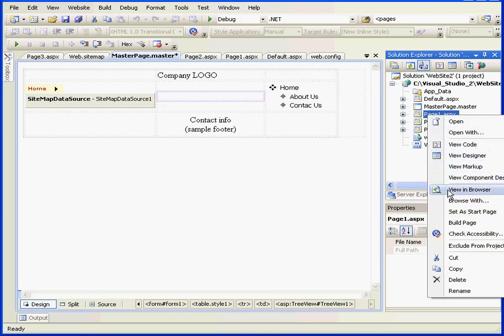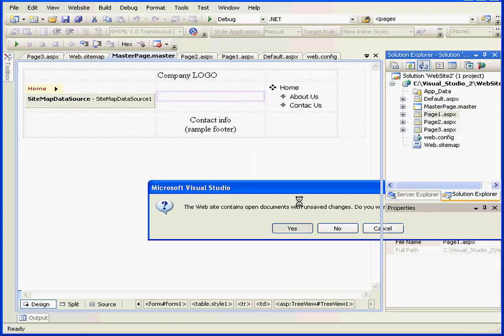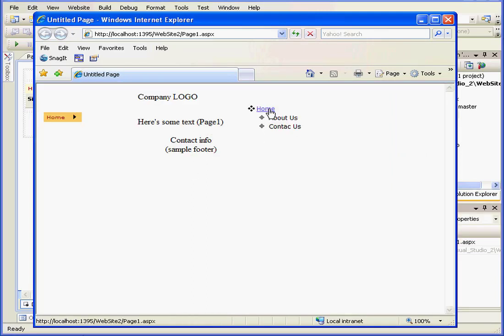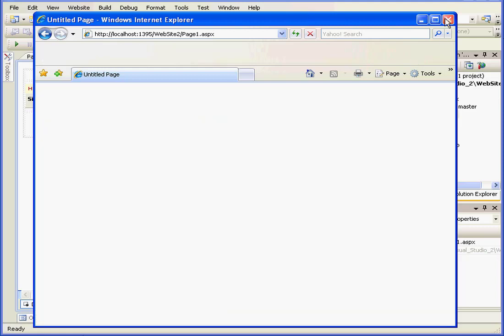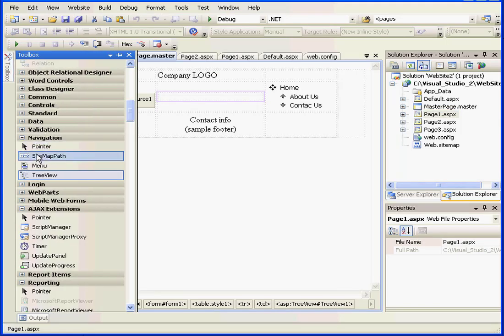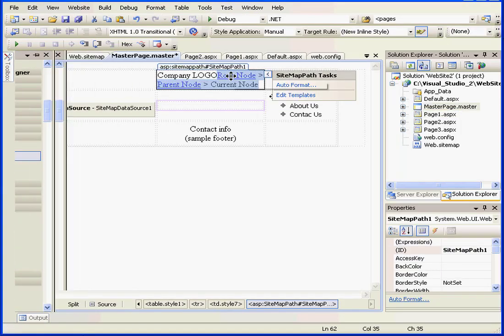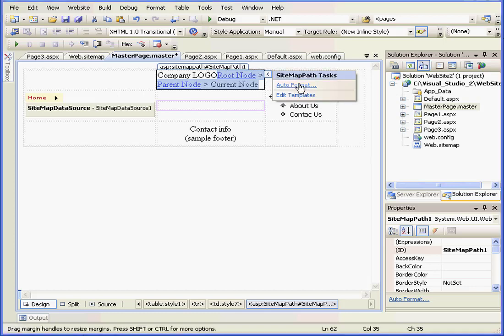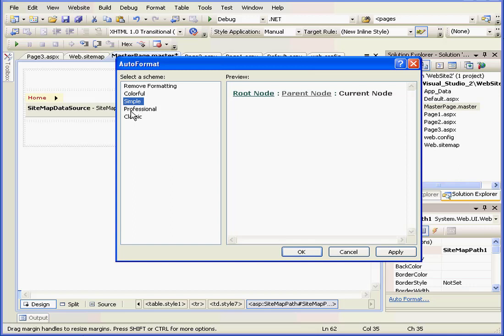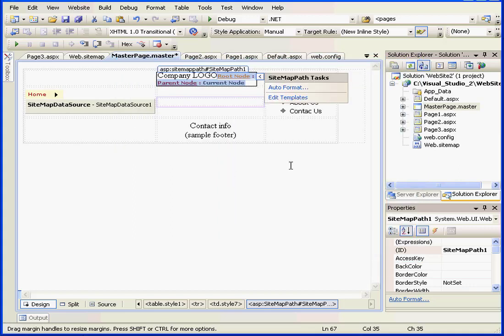Right-click, View in Browser. Yes. Our page is connecting. And as you can see, here we are able to navigate using the tree. Close. There's one more thing I wanted to show you, the Site Map control. Let's drag and drop it in right here. Now go to Auto Format. And let's check our choices here. Let's try Colorful and click OK.